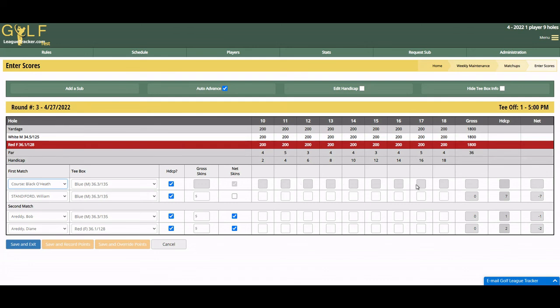The scores get grayed out because you're not going to enter anything in here. If you're unfamiliar with what it means to play against the course, I've left a link in the description to a help document which gives you some more details. Now I'm going to enter scores just as I normally would and click Save and Exit when I'm done.